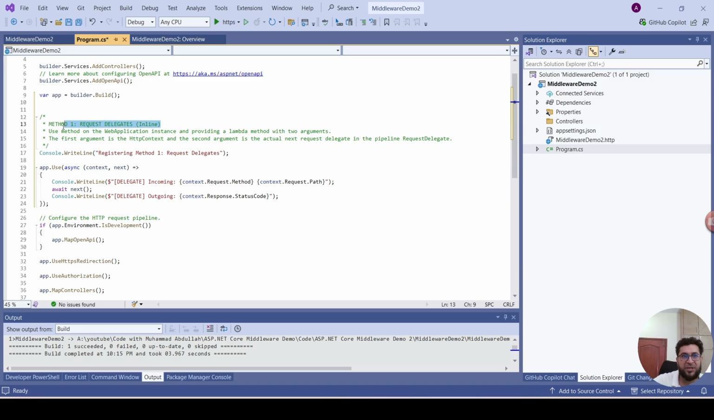I have also written down the definition. This is also called inline, and the method on the web application instance will provide a lambda with two parameters. The first argument is the HTTP context. The second one is the actual request delegate in the pipeline, the next delegate in the request pipeline. So this is the first way you can write the middleware in ASP.NET Core.